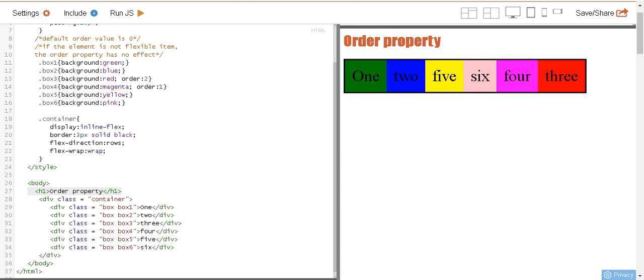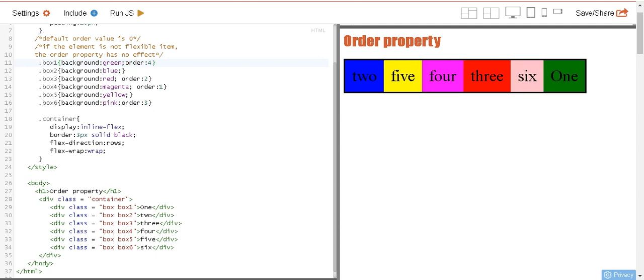So again you can place it according to you. Like if I'll make it order, let's say 3, you can see it came at last. If I'll make it order 4, so you can do these tweaks and then you can enjoy and play with this flex order.